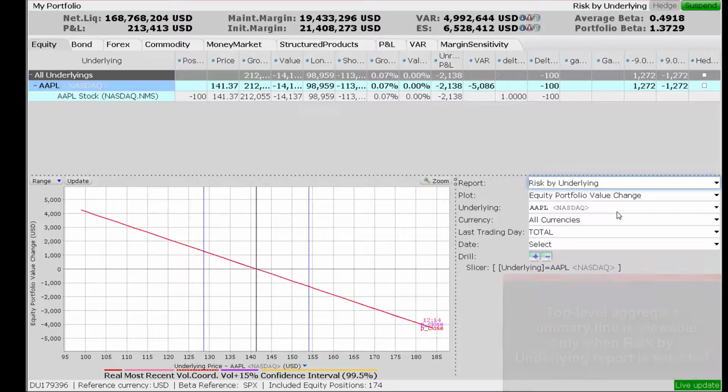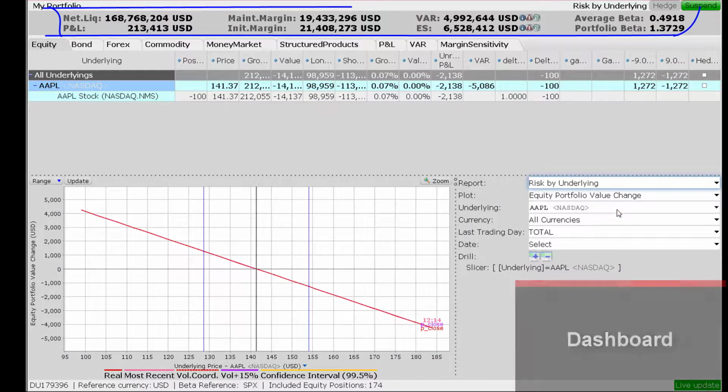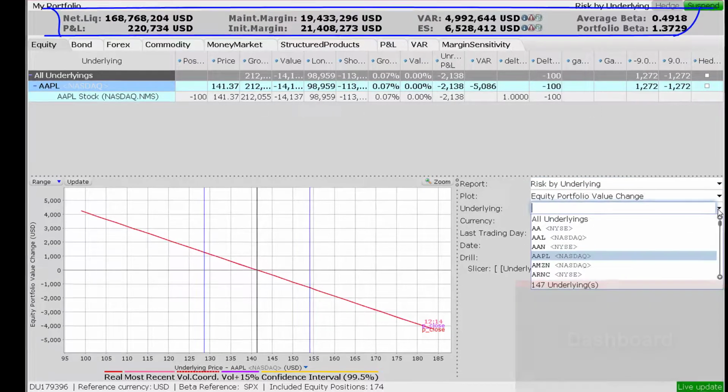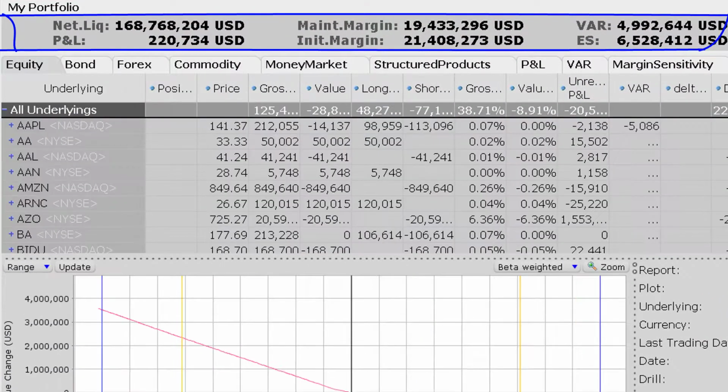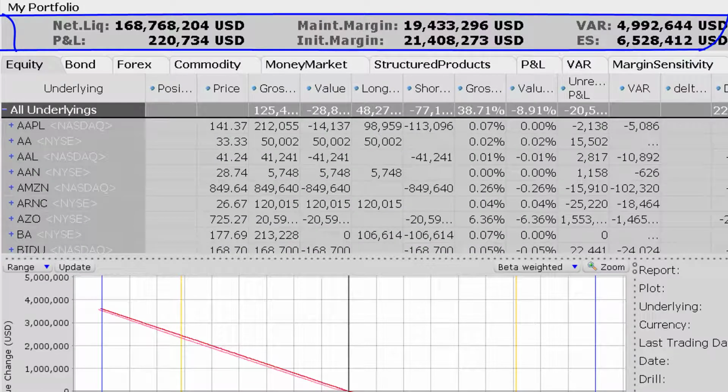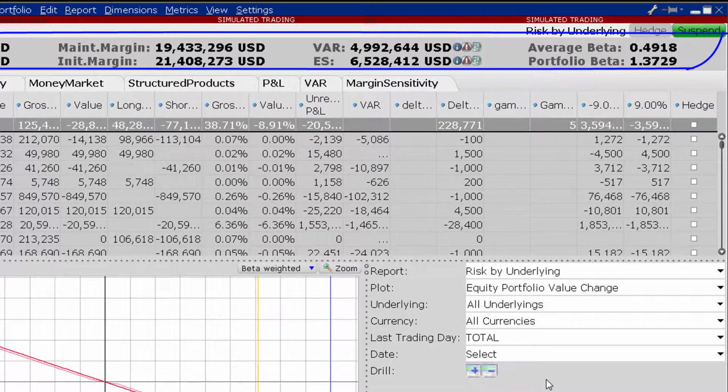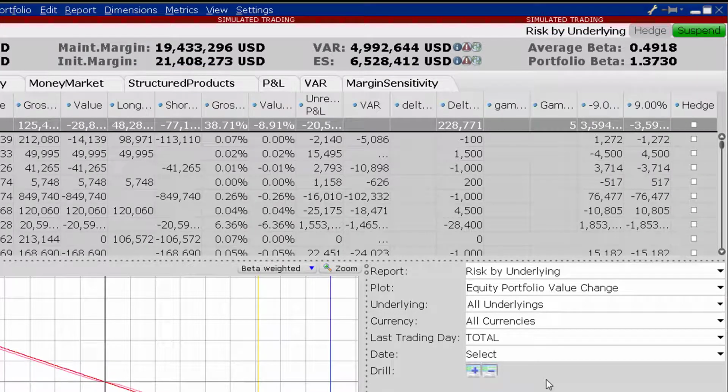risk by underlying. Finally, the dashboard at the top provides a snapshot display of critical risk information aggregated across the portfolio. You can see net liquidation and P&L for the day, as well as margin values required to support the portfolio. You will also see readings for value at risk, or VaR, and expected shortfall. If you enable the beta-weighted analysis via the settings menu, then the Risk Navigator will also automatically calculate your average beta and your portfolio beta in the dashboard.